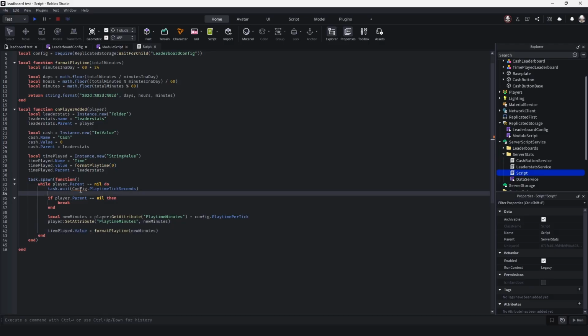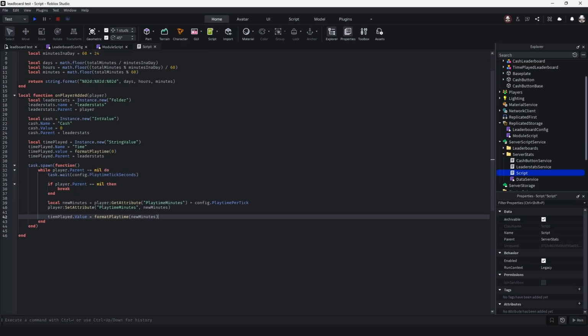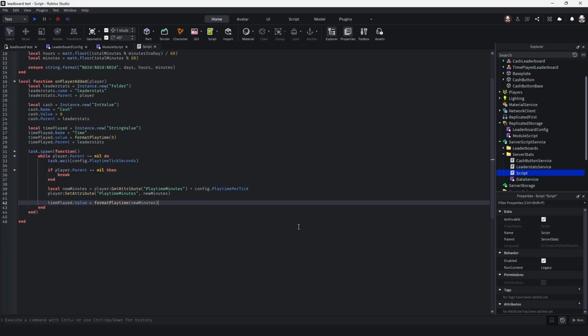Now, for the most part, I definitely spelled config wrong here. So this will read the current minutes and then repaint the pretty tab next to the name. So now we're going to wire it up, so it runs on player added every time someone joins from now on.